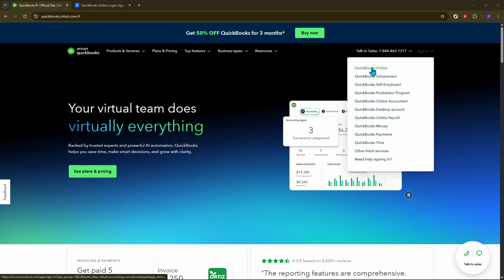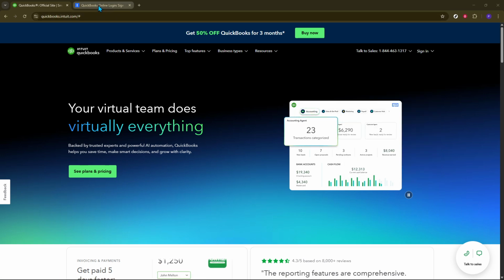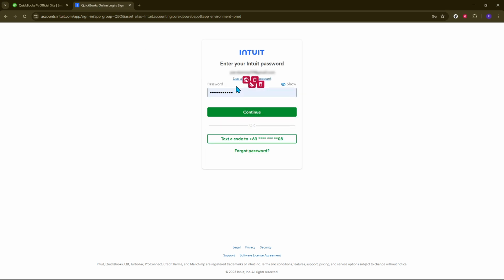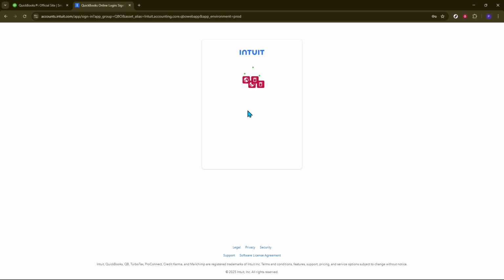If you don't have a QuickBooks account yet, now is the time to sign up. Follow the instructions on the screen to create your account. If you already have an account, click on Sign in to QuickBooks Online and enter your credentials. Once you're in, click on Continue as prompted. This process confirms your account and gets you to where you need to be.